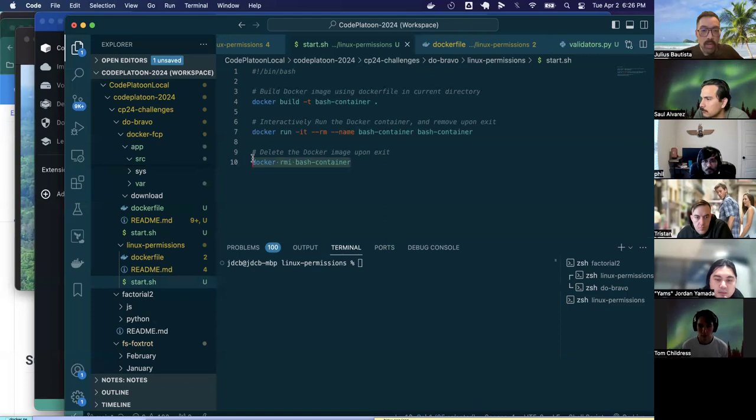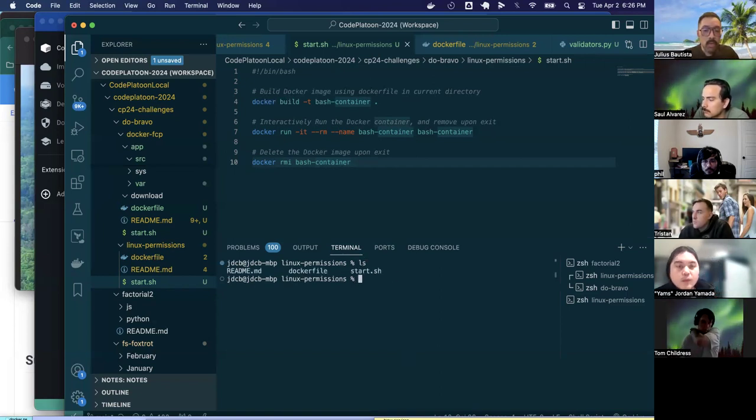Also, I want to remove the image upon exit. So after I finish running this container and I exit out, it's going to essentially delete itself. And that's why I have to rebuild the image now. So if I go into this directory and run ./start.sh, this is how I'm going to start my start shell script. If I call this bash script, it's going to run these 3 commands.